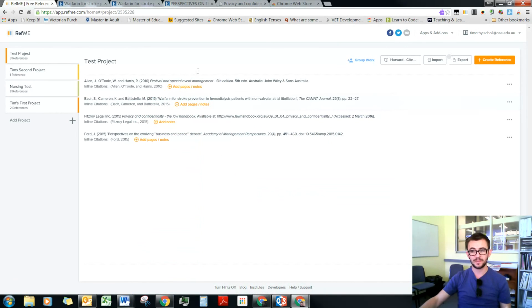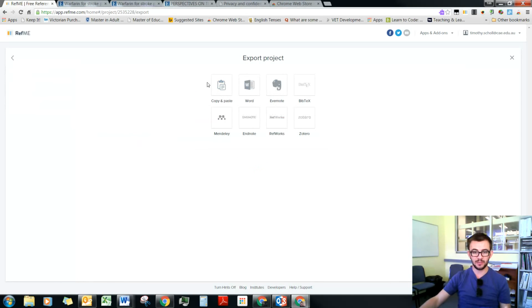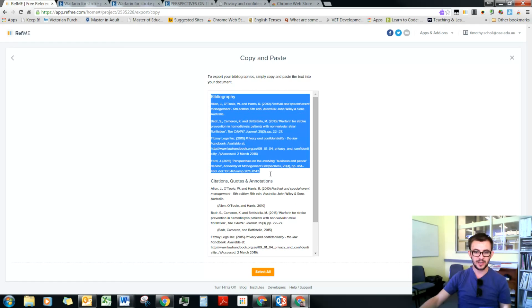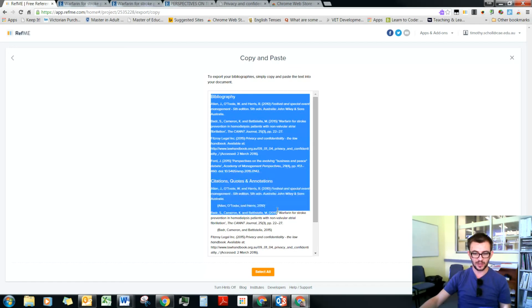Now that you've created your reference list, how do you actually get it into your document? Well, there's a number of ways. The first way is to copy and paste. So it will give you your bibliography, which we call the end of text reference list, and it will also give you a list of citations, quotes, and annotations. So if you've quoted something directly, you can put it in and it will show you the direct quote there and how it should be formatted.